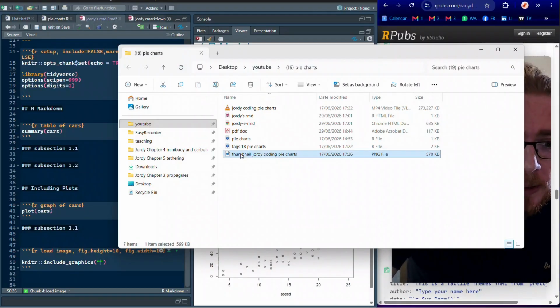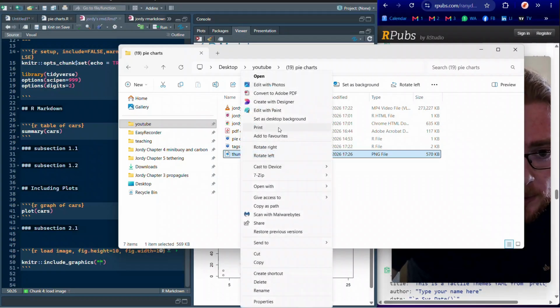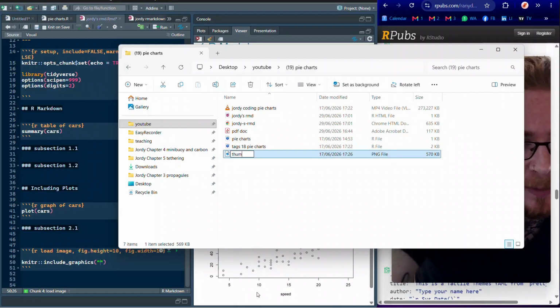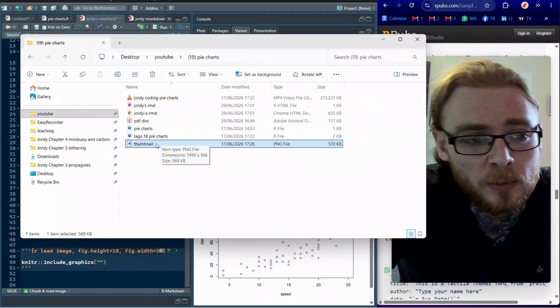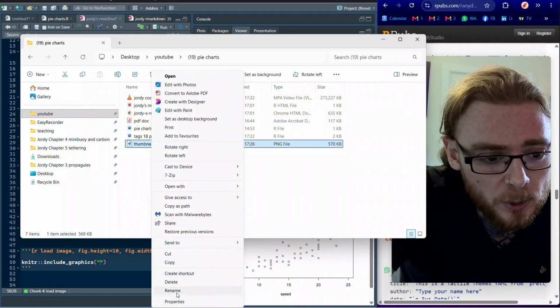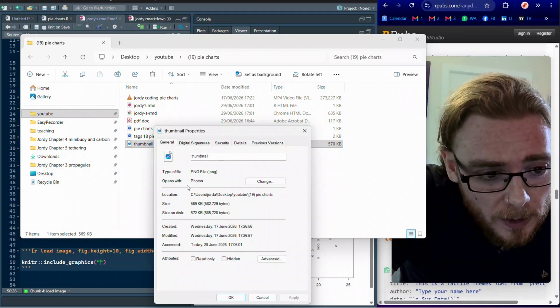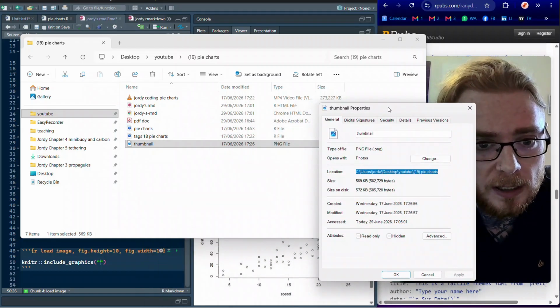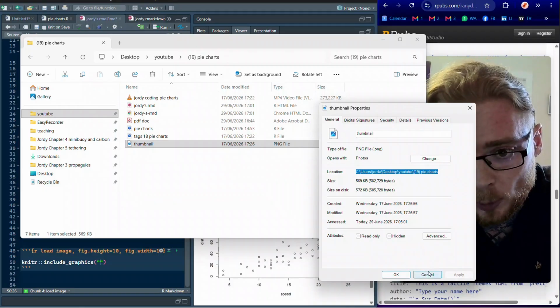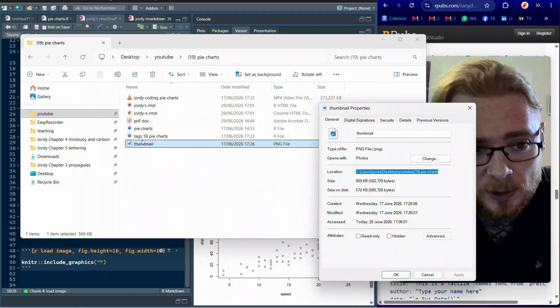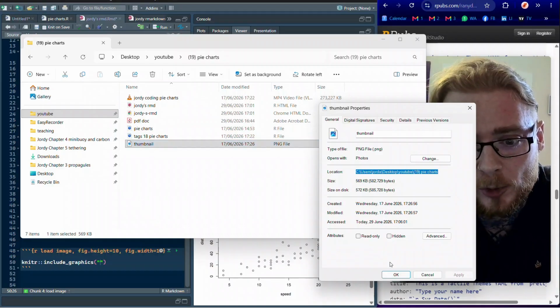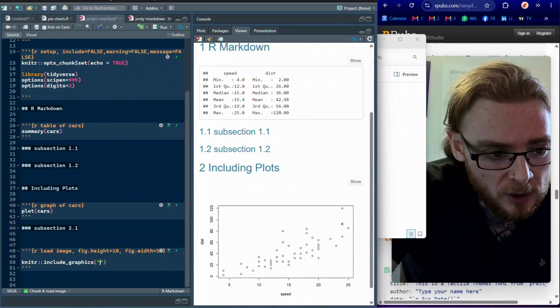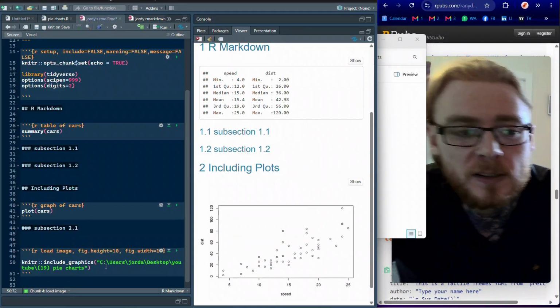For now, I'm just going to name it something a little bit simpler with the rename, and I'm just going to call this thumbnail. To get the location of this on your computer, right click on it, go to properties, and just copy and paste this location here. Okay, now this isn't the full name of the file because we also have to add thumbnail.png, but we'll do that in a second. So you want to copy and paste this into the quotation marks.